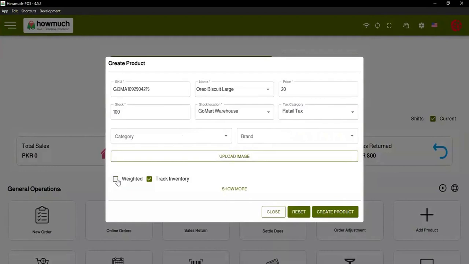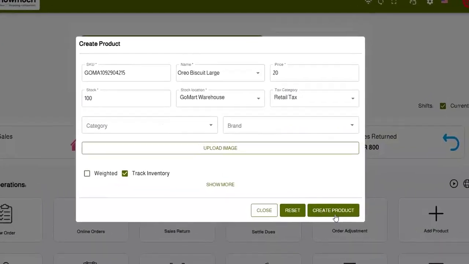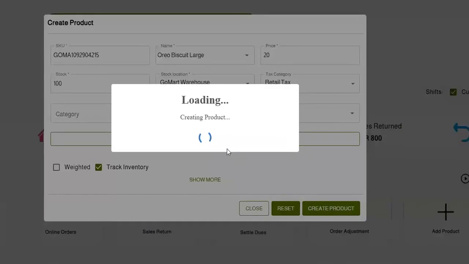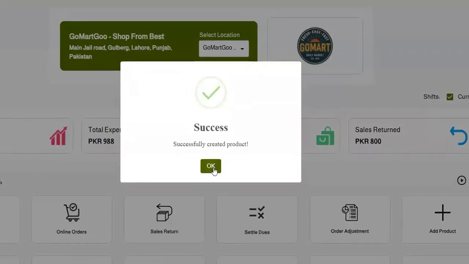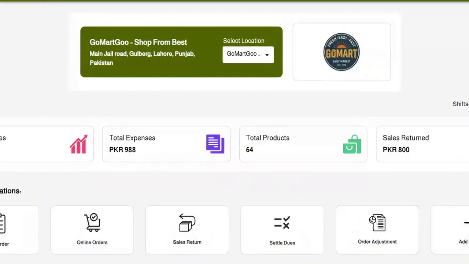With all details entered, click Create Product. The system will process your entry instantly, confirming your new product has been successfully added to the catalog. Click OK to dismiss the success message. Your new product is now live and ready for sale, enhancing your inventory.